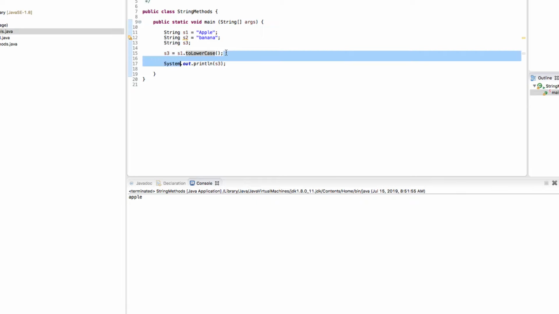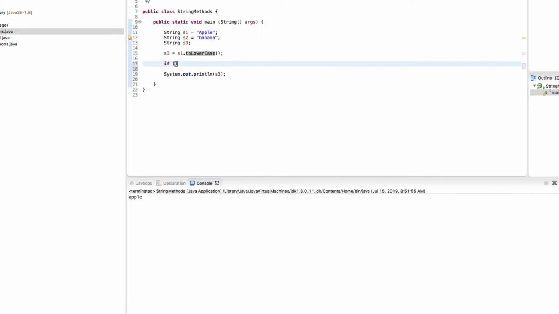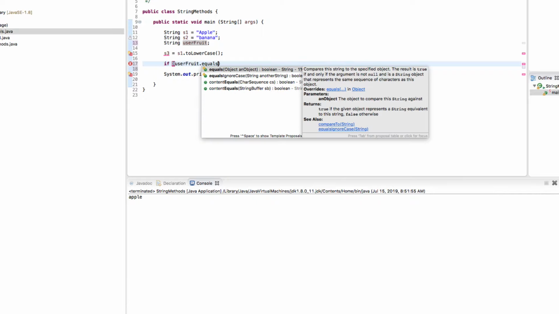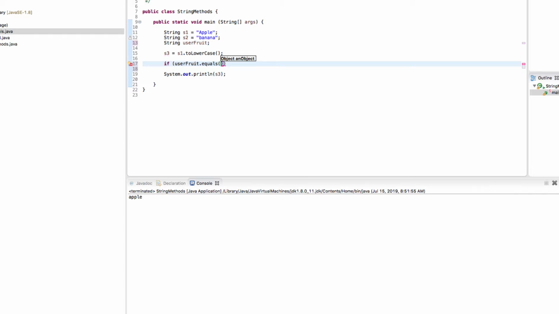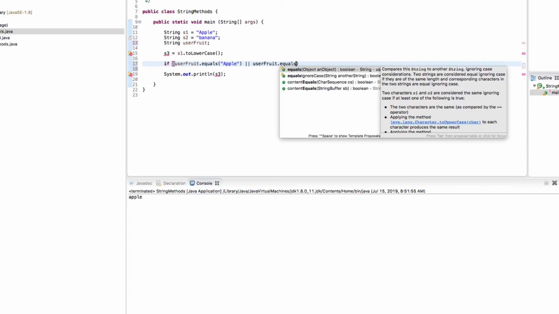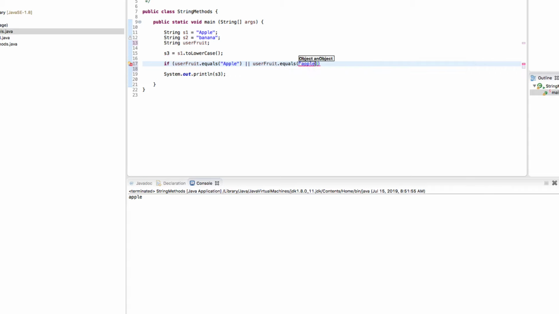So your check in that case would have to be something like this. Let's say there was a string userFruit. You would have to say if userFruit.equals("Apple"), or userFruit.equals("apple") in lowercase. We would have to do something like that. Or we could use .equalsIgnoreCase for apple. That would be another solution.